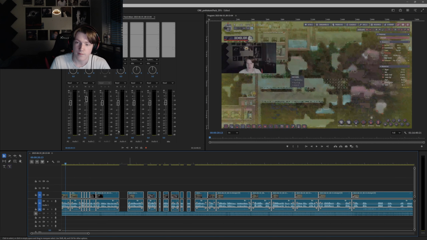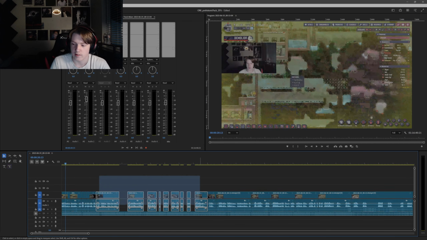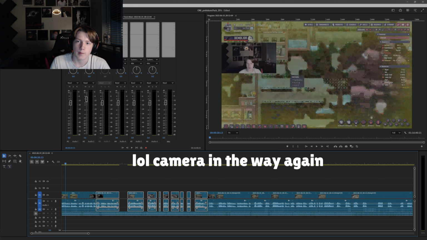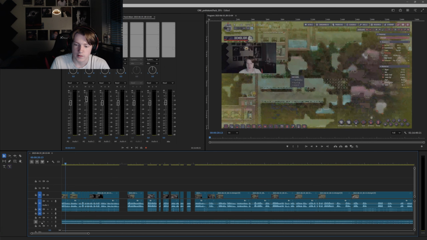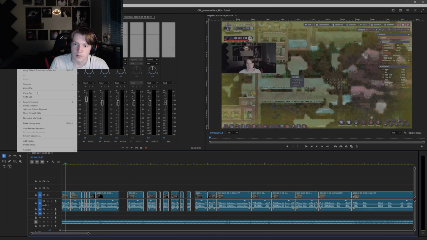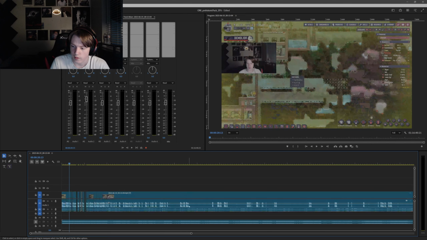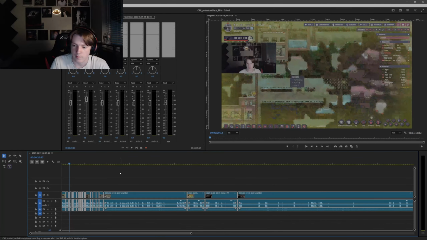Press Control A, or you can just select a little segment like this, then come up here to sequence and click close gap. Give it a few seconds. Okay, wait. Control A, sequence, close gap. It's not working. I think it's not working because I have this thing at the bottom. Sequence, close gaps. I don't get it. Why is this not working? Okay, pause. Sequence, close gap. There we go.